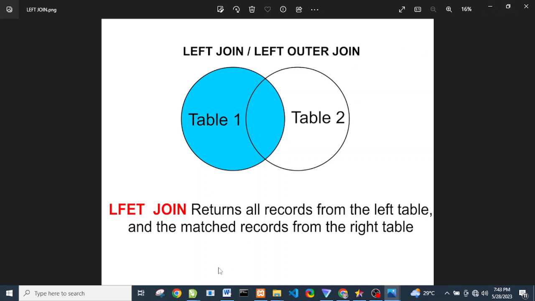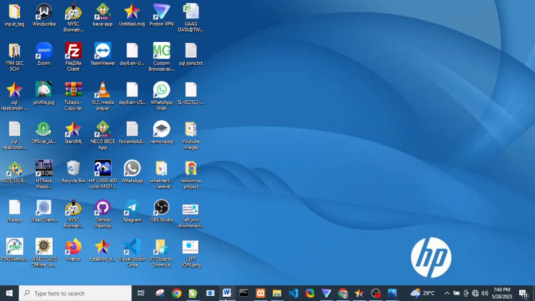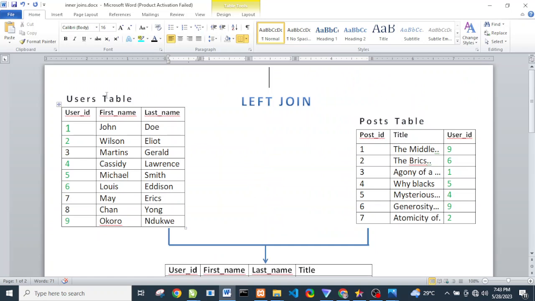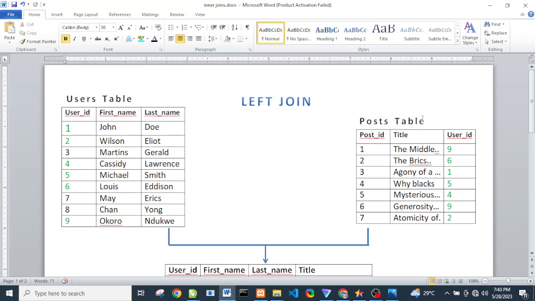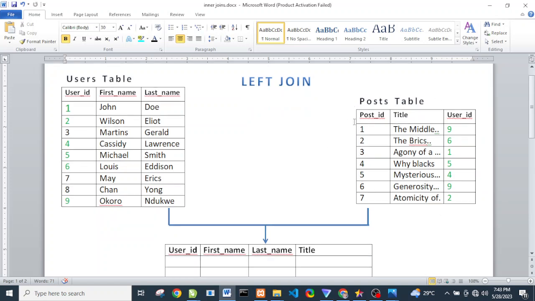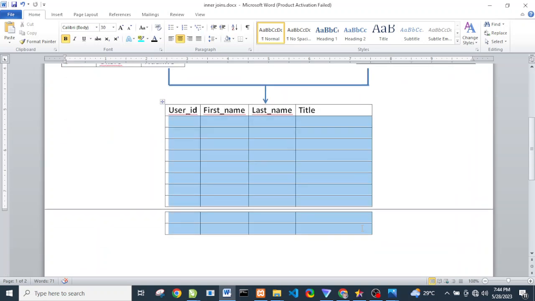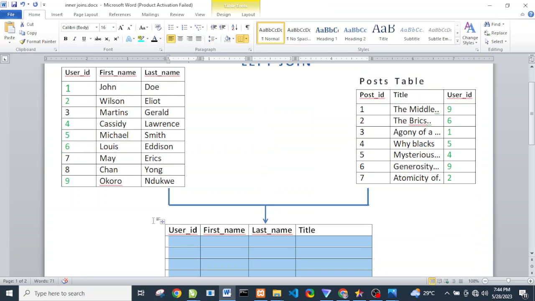So let's go to a table. I prepared a table to illustrate this. Here we have a users table, and here we have a post table. The users table represents the left table, while the post table represents the right table, which is table 2. We are looking at what the result will be if we join these two tables. Here we have an empty table. This is actually the inner joined table.